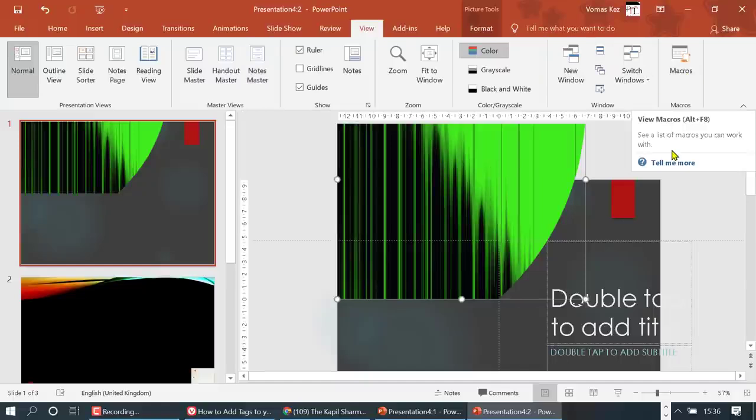Macros. See a list of macros you can work with. Tell me more, and we will discuss macros in an advanced tutorial. And this is the first, the basics. So we will carry on after finishing this basic series. We will start a fresh new series.